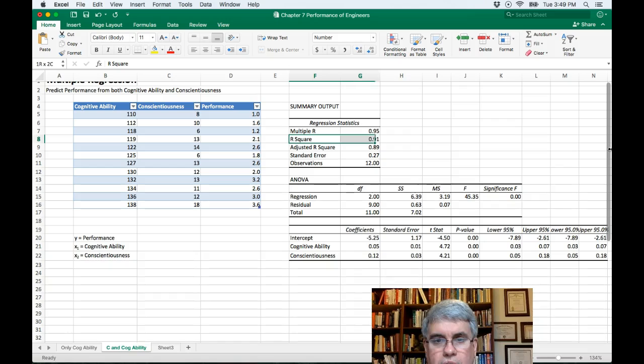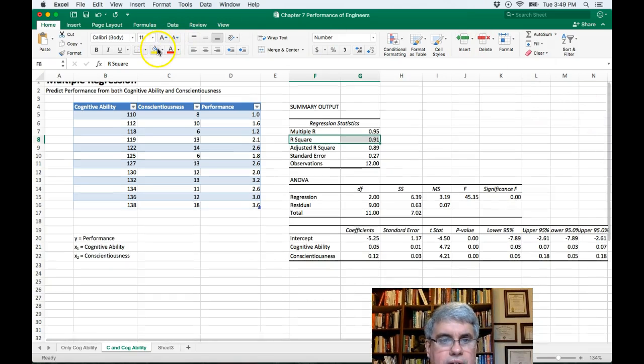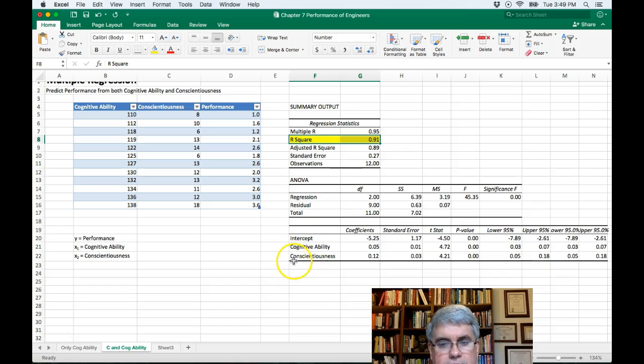Here is R square of 0.91. That means that this model, using cognitive ability and conscientiousness to predict performance, predicts 91% of the variability in performance, which is much higher than in the previous example where we just had cognitive ability, and I think that only predicted 73%.